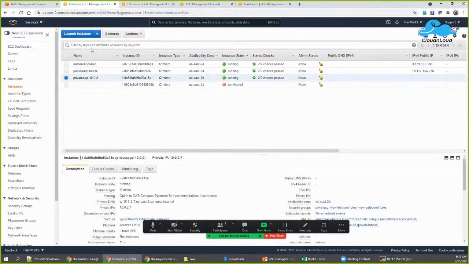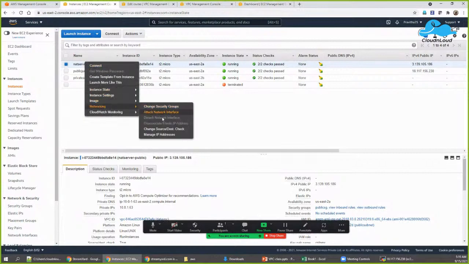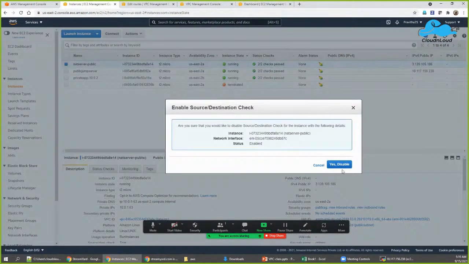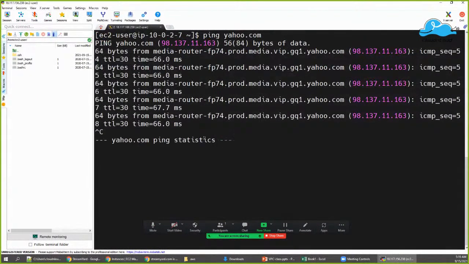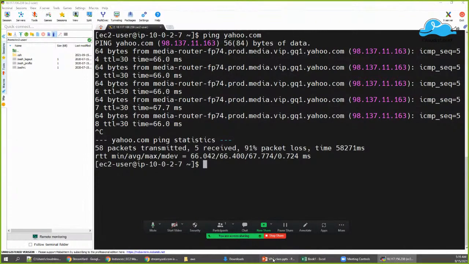So what we need to do is enable it. Right click, go to networking and say this one. So now it's not enabled, so we are enabling it. See, it started. So now go back to the PPT.